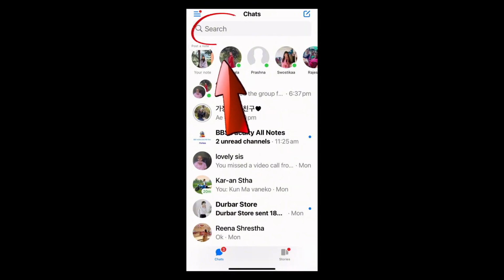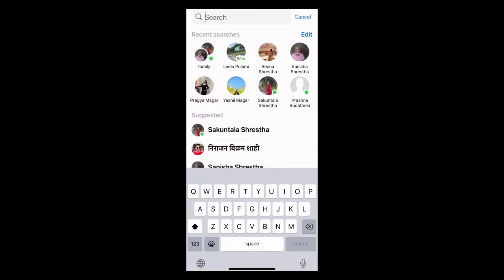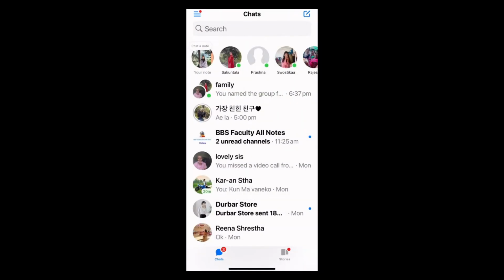You can also search it on your search bar. Now select the group chat you want to delete. After that, simply slide the chat to your left. Now you can see there is a more option with 3 dots on it.